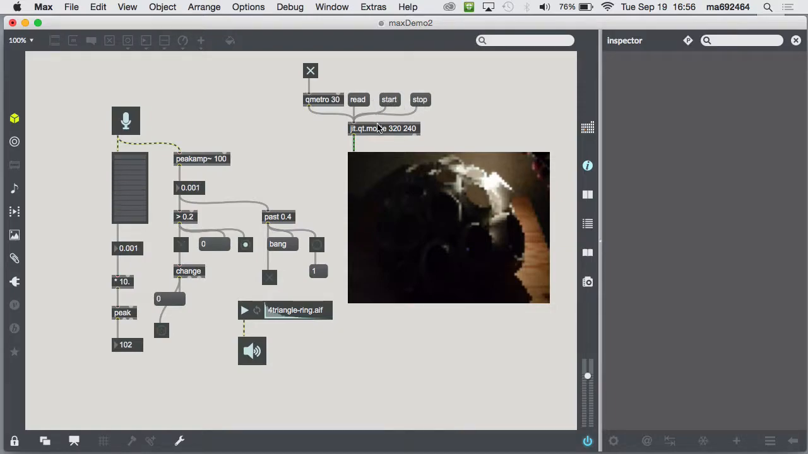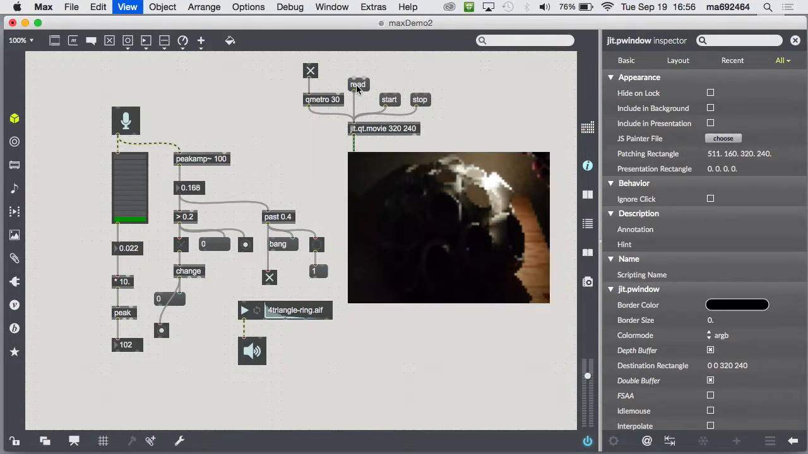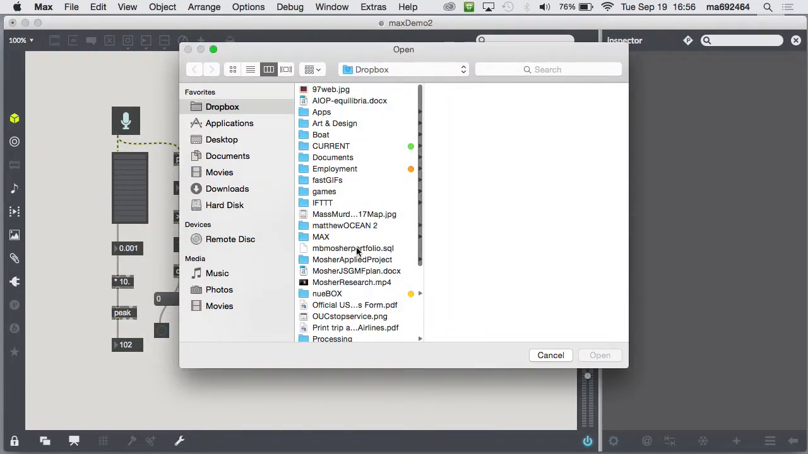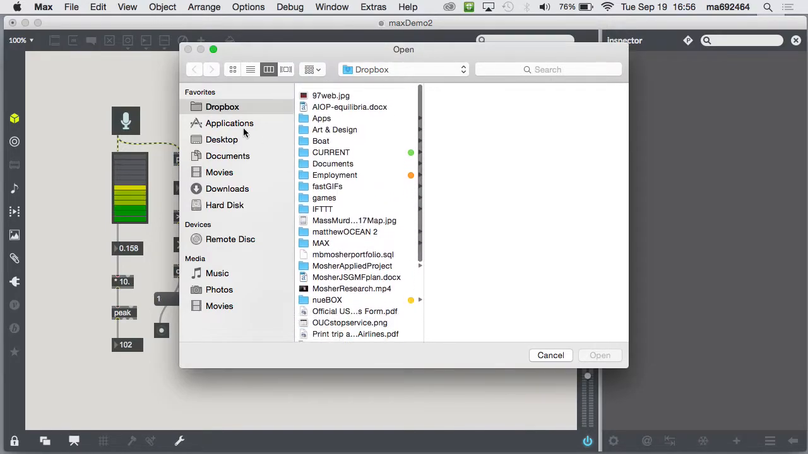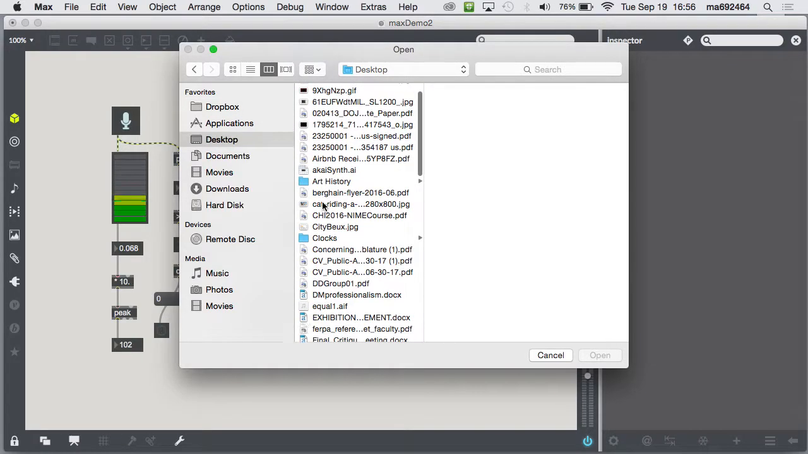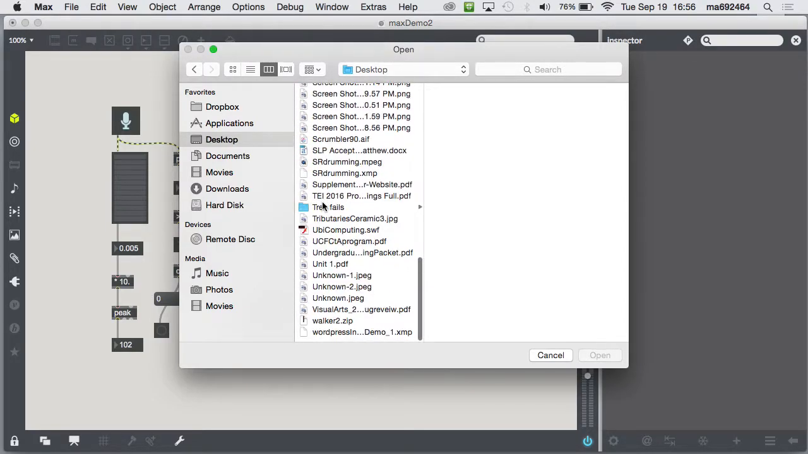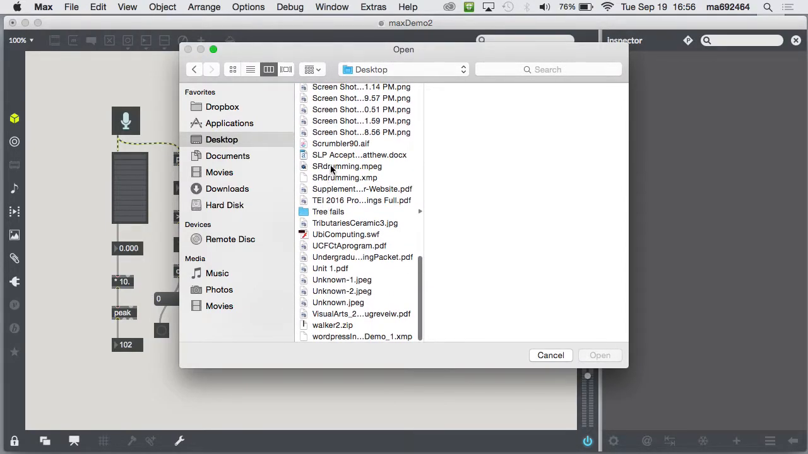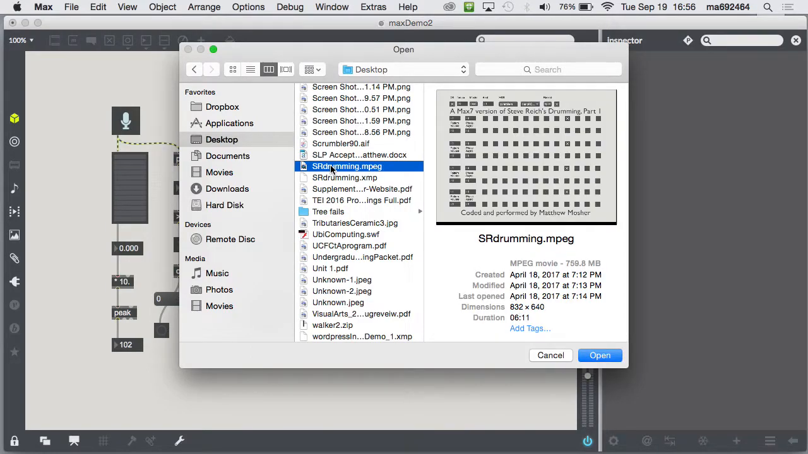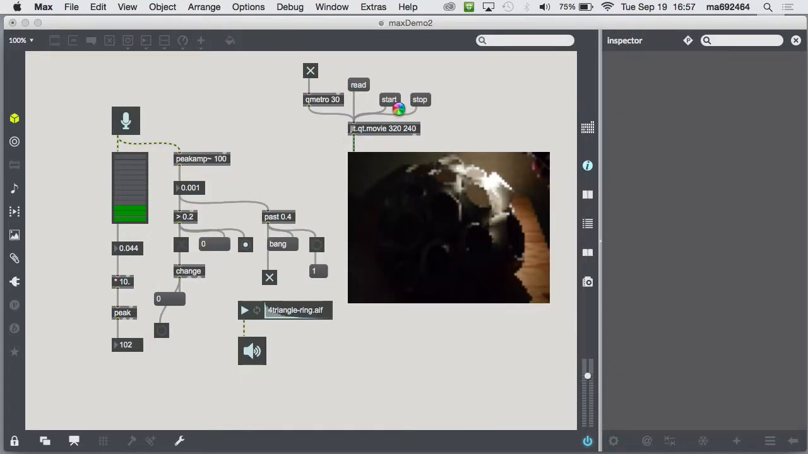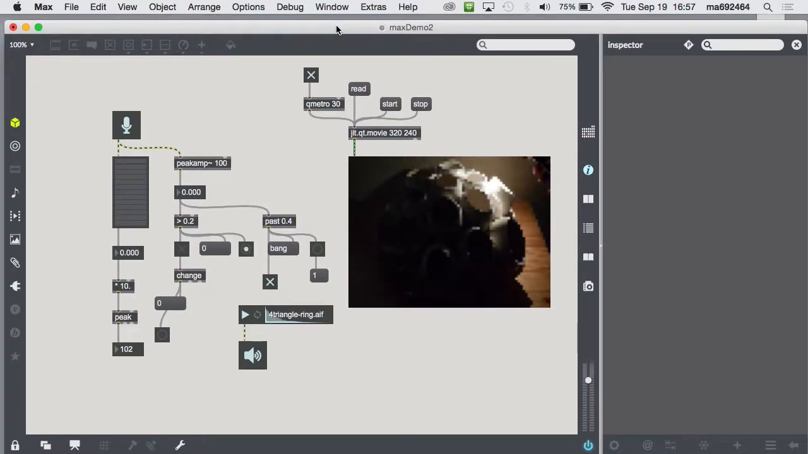So other things I can do, if I know the name of that video file and it's in the same place as my patcher, do I have any videos on the desktop? I do. We got that drumming video. We're going to see if it likes MPEGs. It might not.